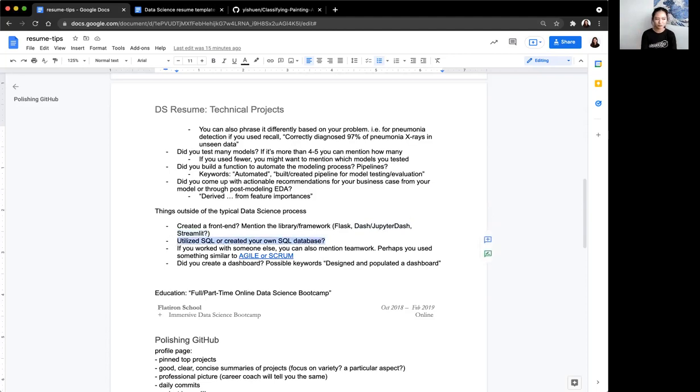Did you utilize SQL or did you create your own SQL database? I did this SQL session three weeks ago, so feel free to look at that if you want to turn the data set that you're using into a SQL database. You can mention that. And as you know, SQL is highly sought after currently for data roles, so mentioning SQL as part of a project in your resume could be very, very useful.